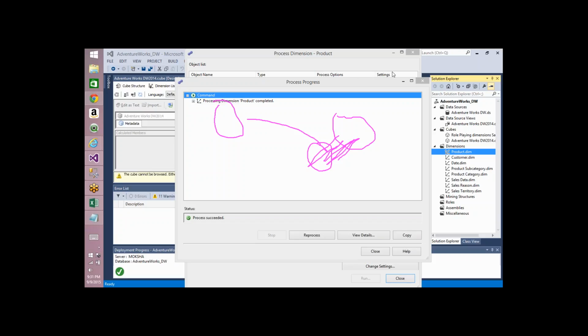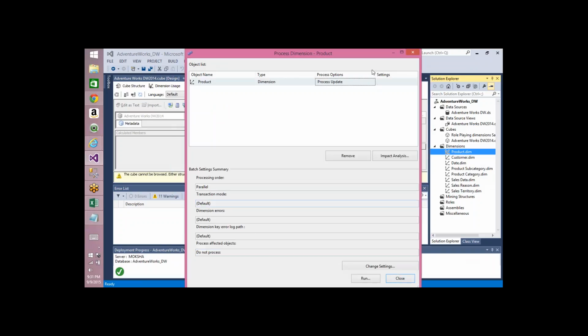Still, people prefer process update. What could be the reason? Can you guess? I'm going to give you 10 minutes of time. Guess why process update is preferred by users over process full, even though process full takes less time than process update. So this is about process update, and now let's see process data and process index.